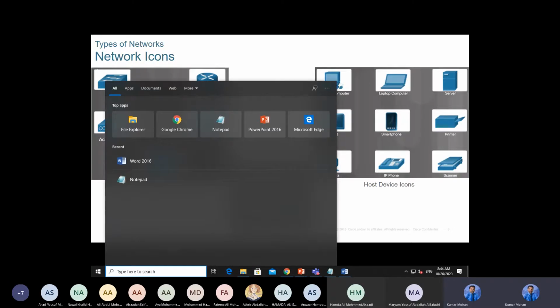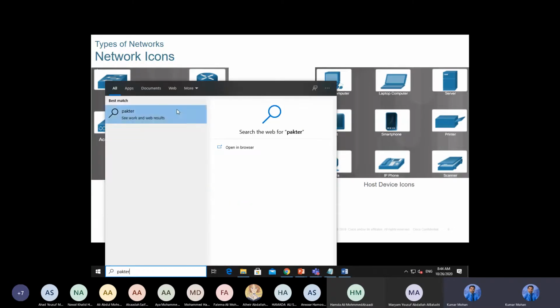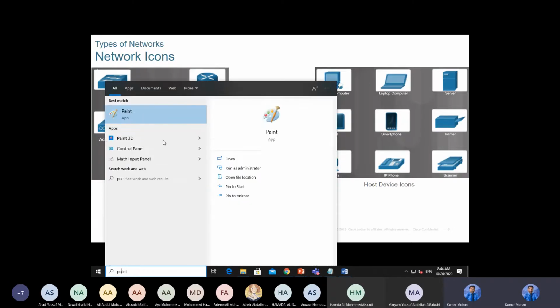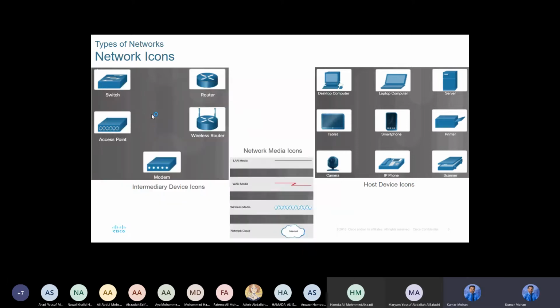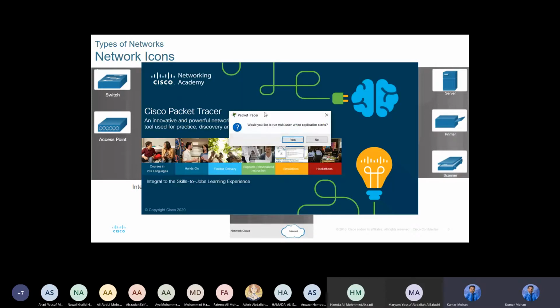I'll open the packet tracer. If you have the packet tracer also, you can open it, because here you have one activity. That I will teach you next week. Before that activity, I'll complete this one.